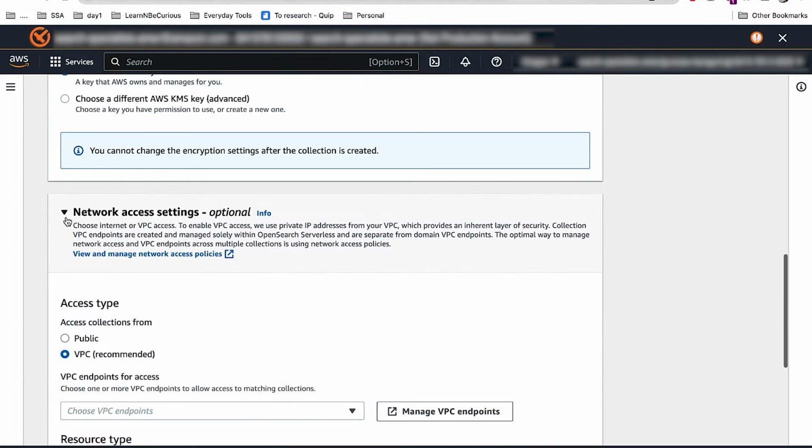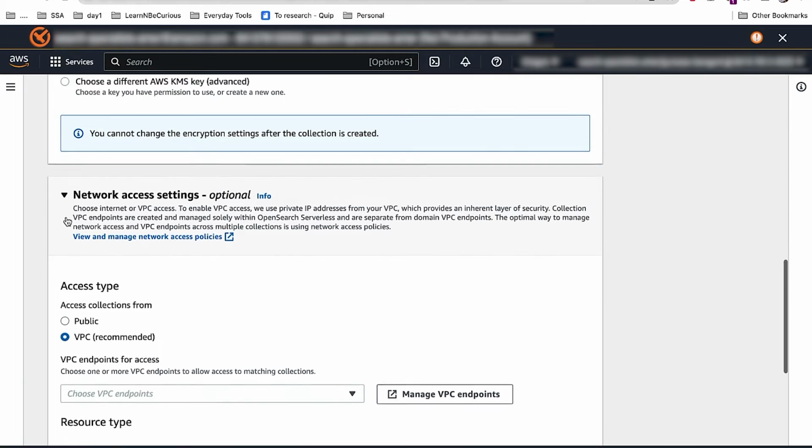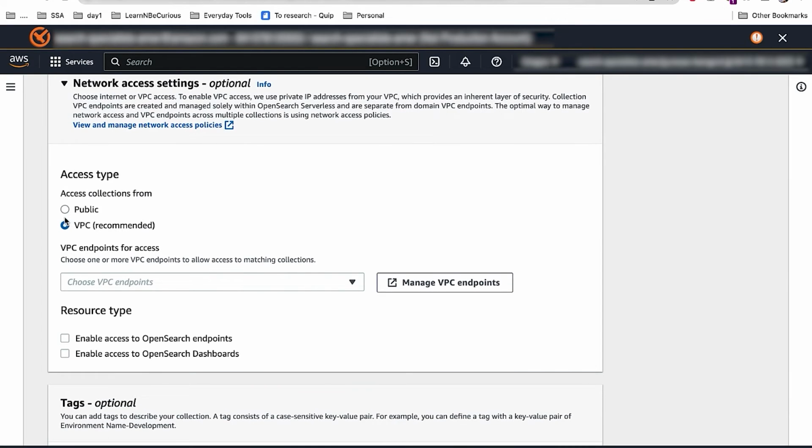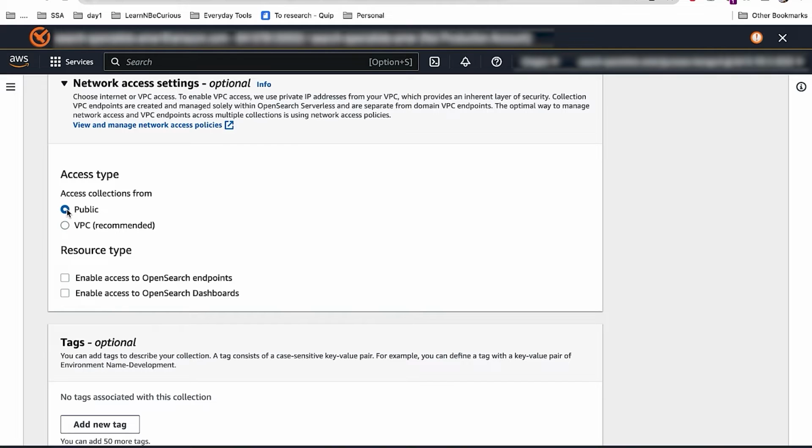Under network settings, we can configure whether the collection endpoint can be accessed from the internet or using VPC endpoints if the collection is launched in a VPC. The recommended type of access is VPC, but for the simplicity of the demo, I'll be creating a public collection to be accessible over the internet from public networks.